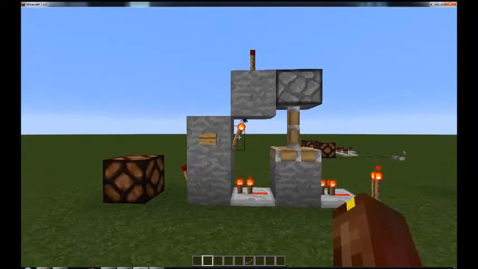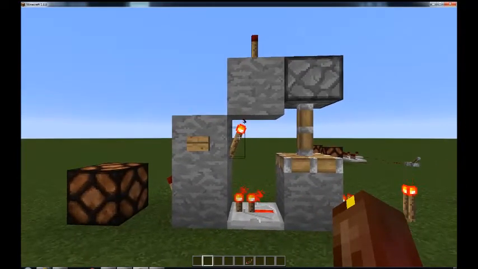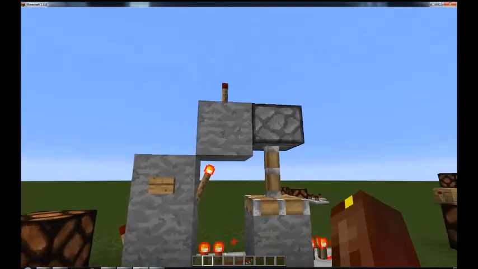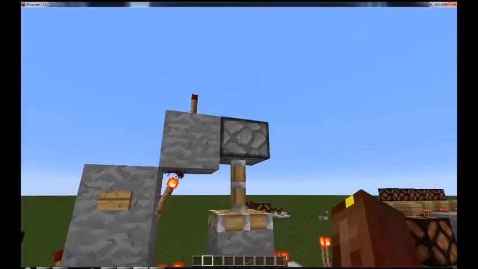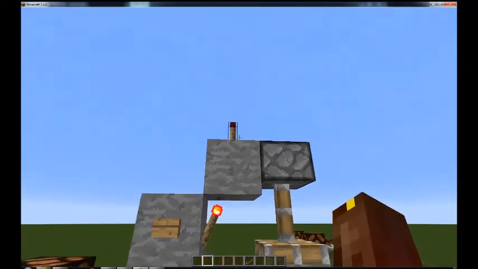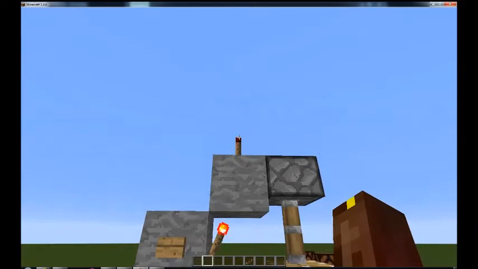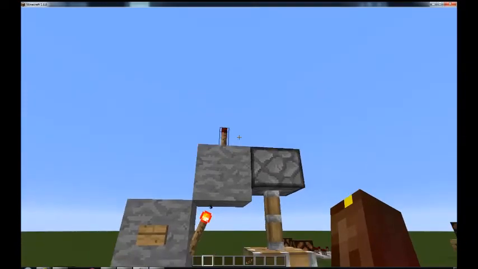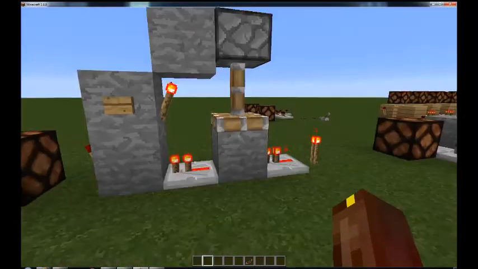Okay, and how this works is you got power going into this block from this button and it turns off this redstone torch. As long as this redstone torch is turned off, this block stays powered and keeps the piston extended. The moment the button turns off, there's no power here and the piston will retract. Also, the redstone torch will turn on and cause this piston to extend again.